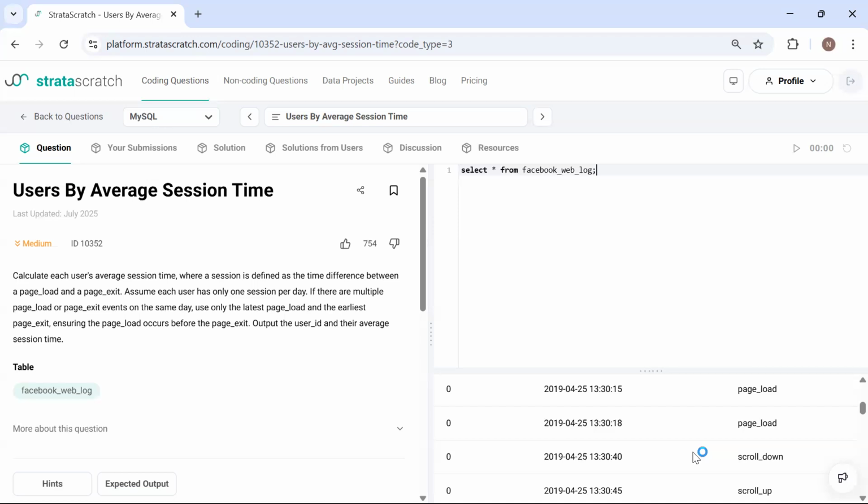And one more thing is mentioned, that is page load is always going to occur before page exit. Obviously, first we have to log in, then only we can log out. We cannot do the opposite of it. So page load should occur before the page exit, that is, page exit time should be greater than page load time.